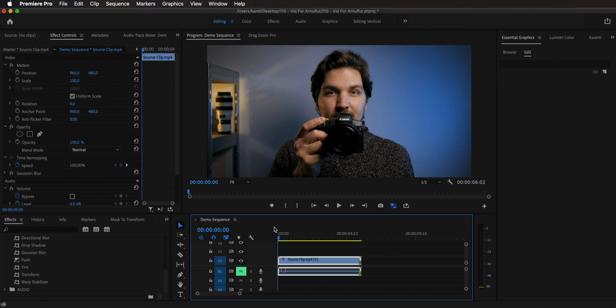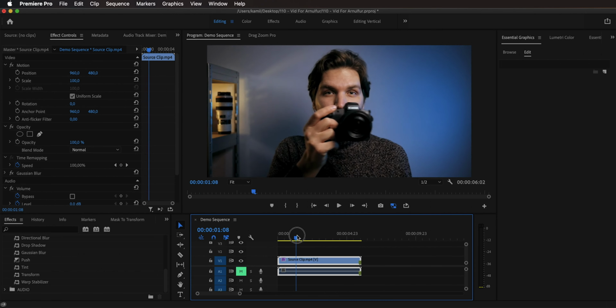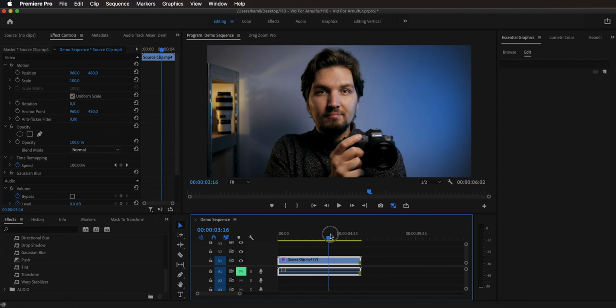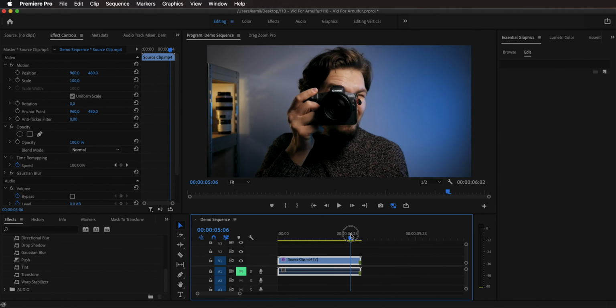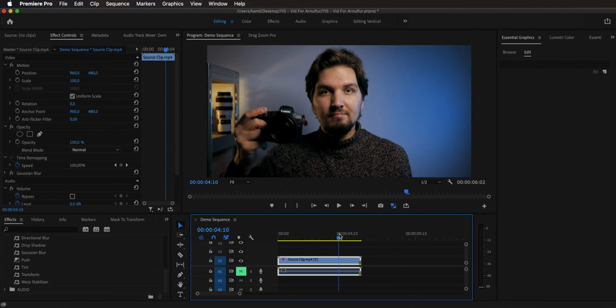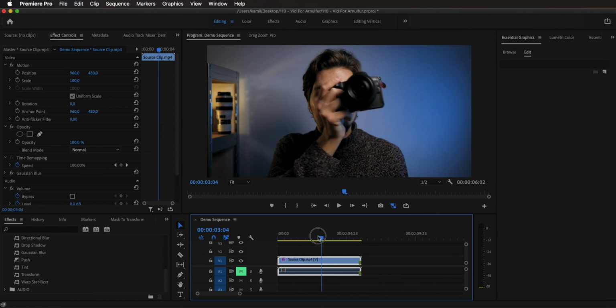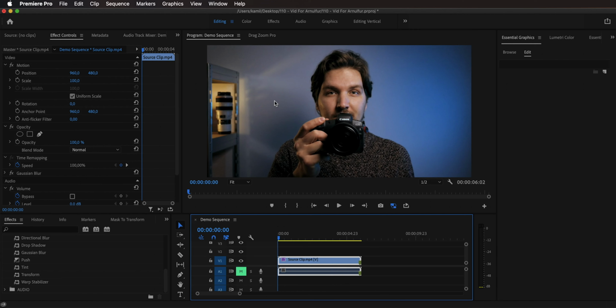Alright, so here's my example project, and as you can see I have a video clip right here, and if I scrub through I am just moving the camera across, up and down in this kind of movement. And what I want to do is stabilize this shot so that this camera stays exactly in the center. So let's scrub to the beginning, and the first thing that we need to do is create a mask around the point that we want to track. In this case it's a camera, and I have actually already done it, so let me show you how it works.